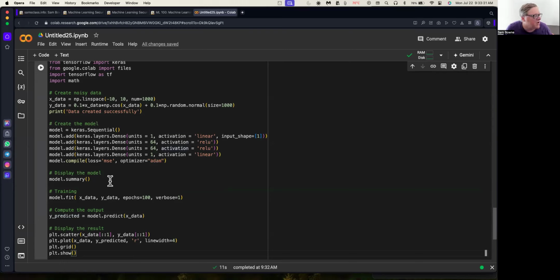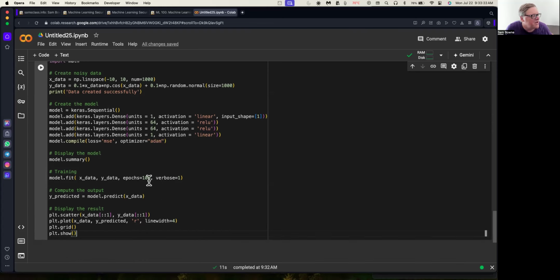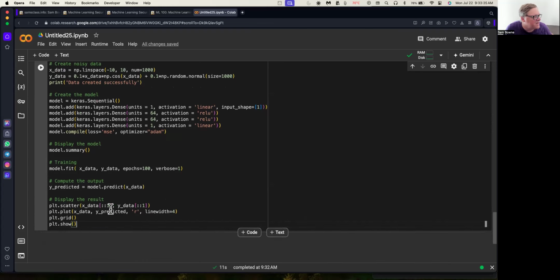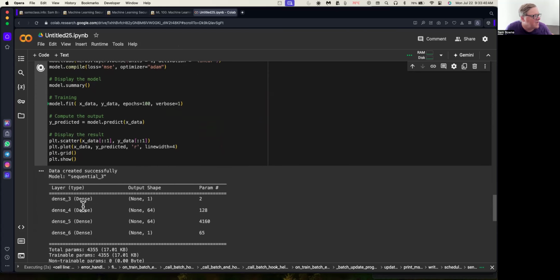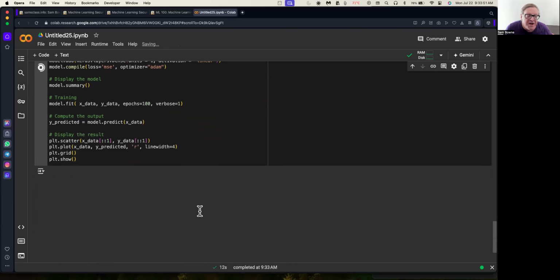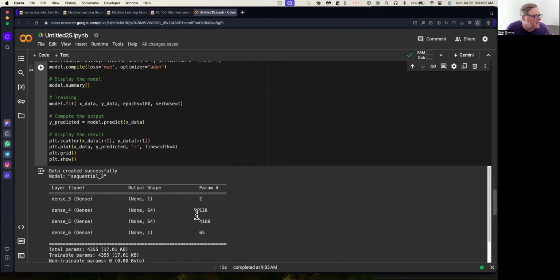So this model is going to have a lot of parameters, and it's again going to fit with gradient descent. So if I run it, the first thing it's going to do is describe the model, and here you can see it. The first neuron has two parameters, slope and intercept. Then you branch out to 64 neurons, each of which has a slope and intercept. So that's another 128 parameters. And then each of those 64 goes to another 64. So that's going to be 2 times 64 squared, something like that, another 4,000 parameters and 65.